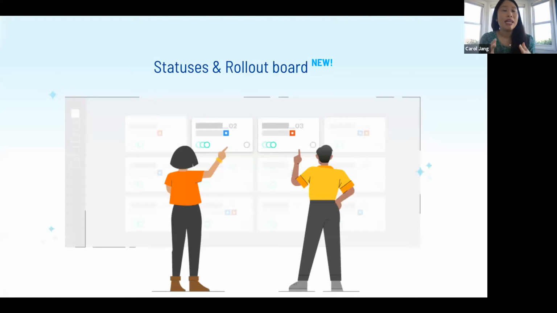So Statuses and Rollout Board just launched last month, which is super exciting. They are the first in the industry to visualize the release process end to end, which helps development teams really oversee and control all their future rollouts and experiments at scale. So in this webinar, Trevor will go over how you and your teams can leverage Statuses and Rollout Board for better collaboration and efficiency. And with that, I'll turn it over to you, Trevor. Tell us more about Statuses and Rollout Board.